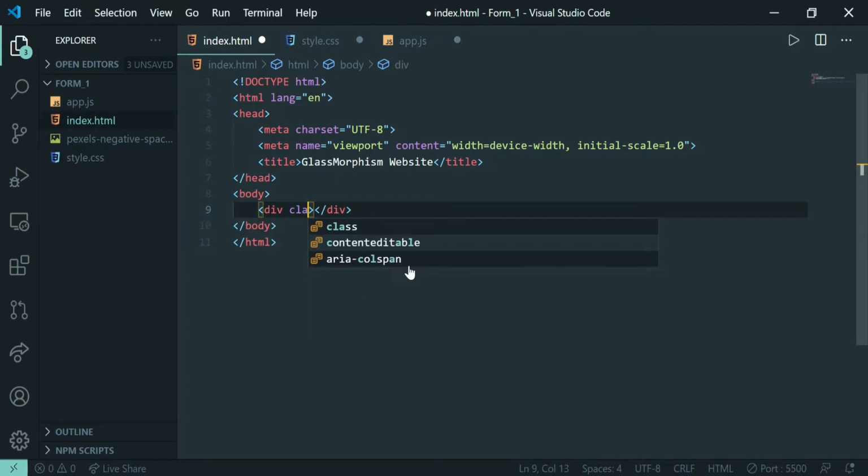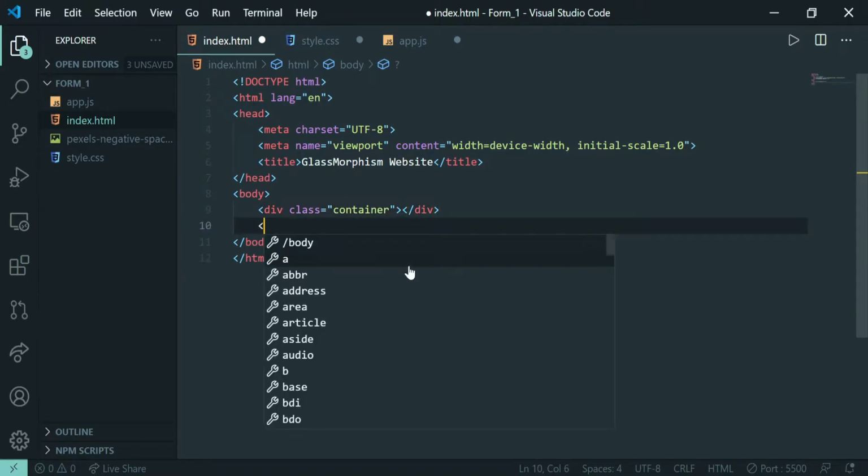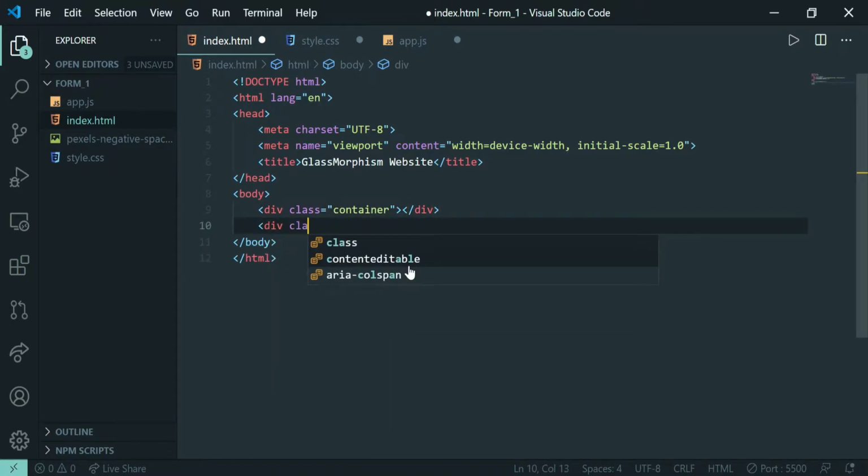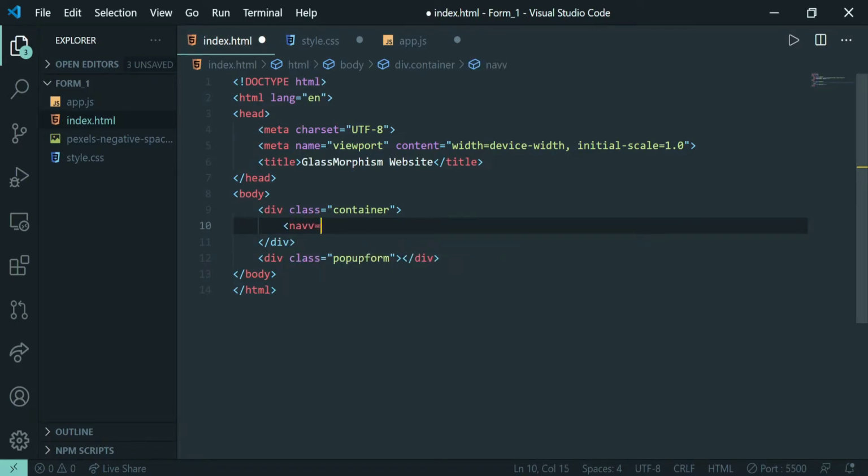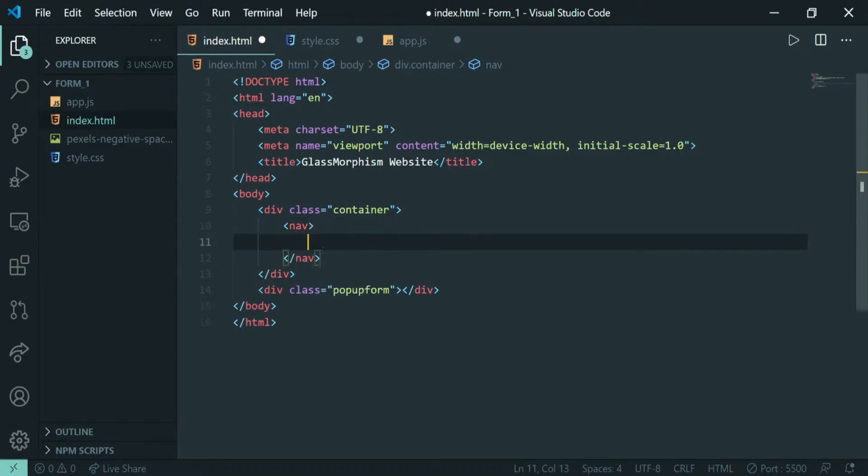One will be of class name, let us give this container, and we will be having another div which will be having a class name of, let us give this, popup form. So now we will be having one nav in our container div, and this nav will be having one h1 with the text logo.